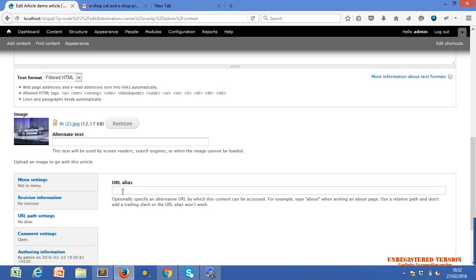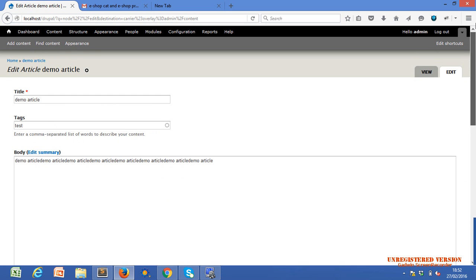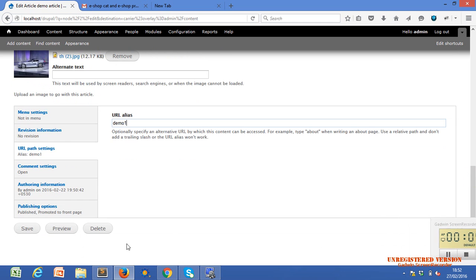Right now which page do we have? Carrier, the same page. Demo article, this is the one article. Demo one, and just click on save. Whenever we go to the demo article, our URL will be demo one.